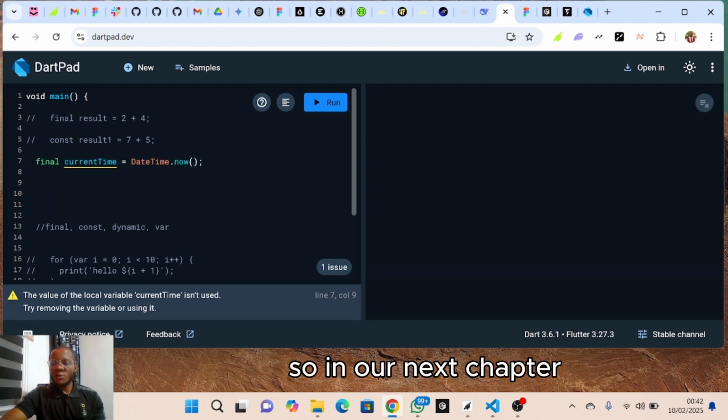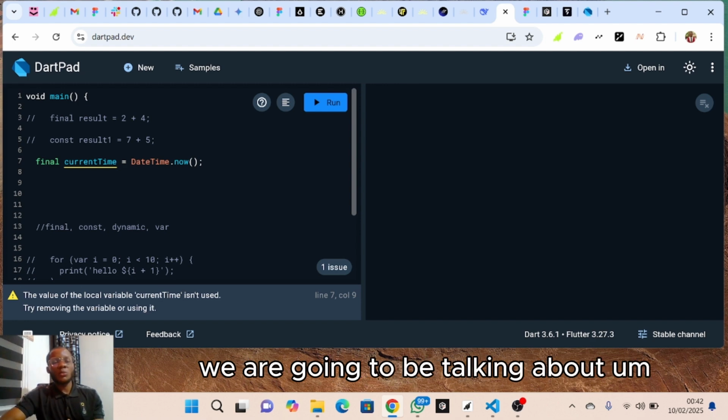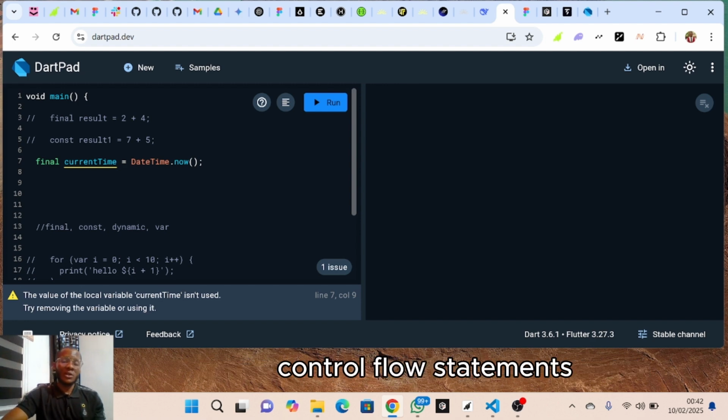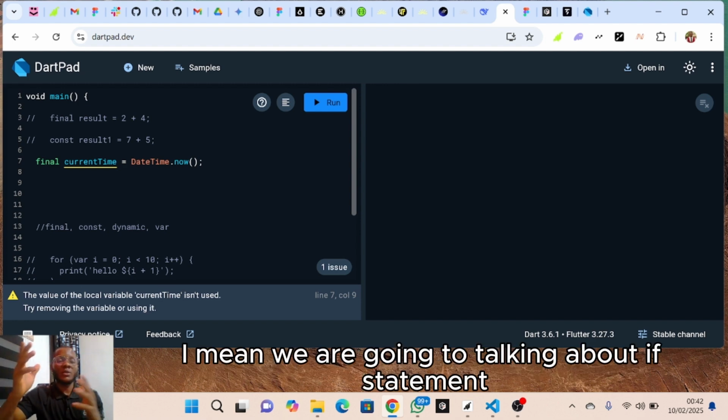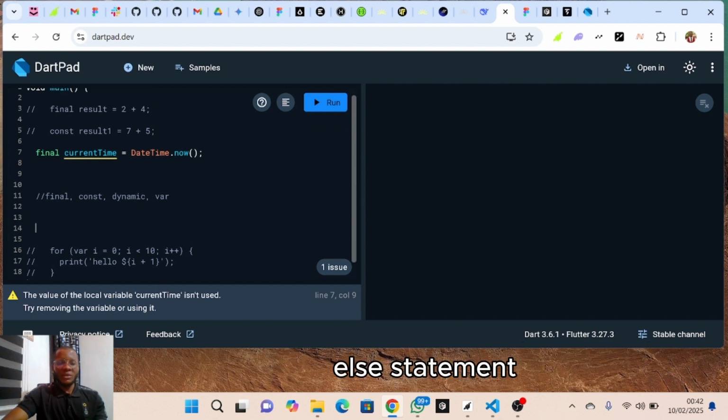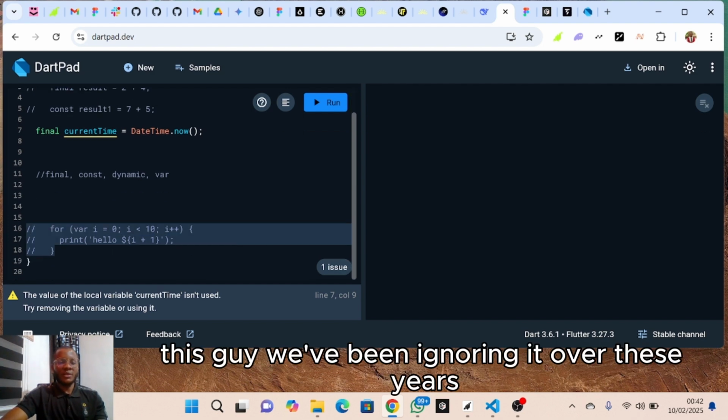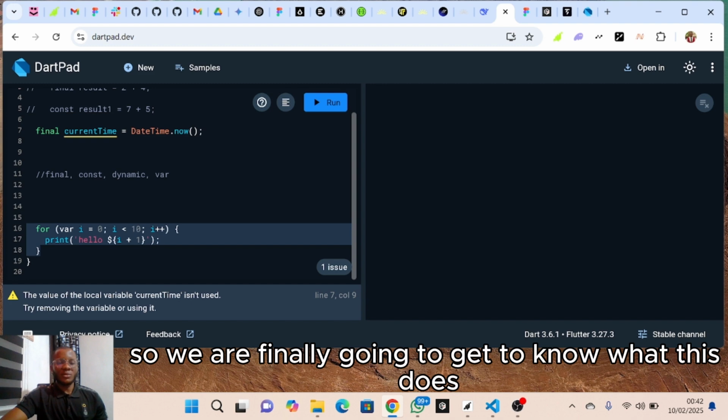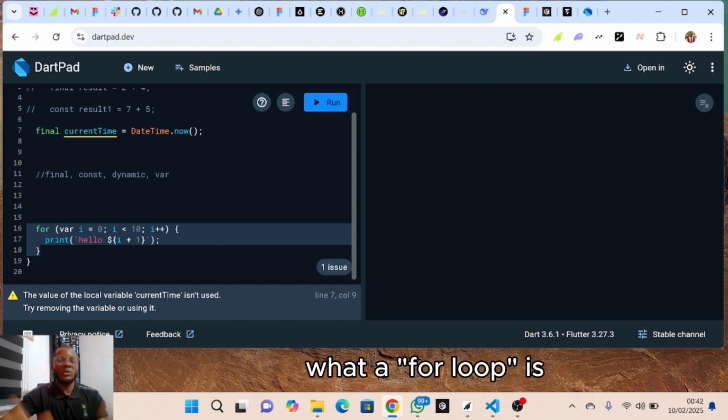So in our next chapter, which is going to be chapter 3, we are going to be talking about control flow statements. I mean, we are going to be talking about if statements, else statements. This guy, we've been ignoring it over these years, so we are finally going to get to know what this does, what a for loop is.